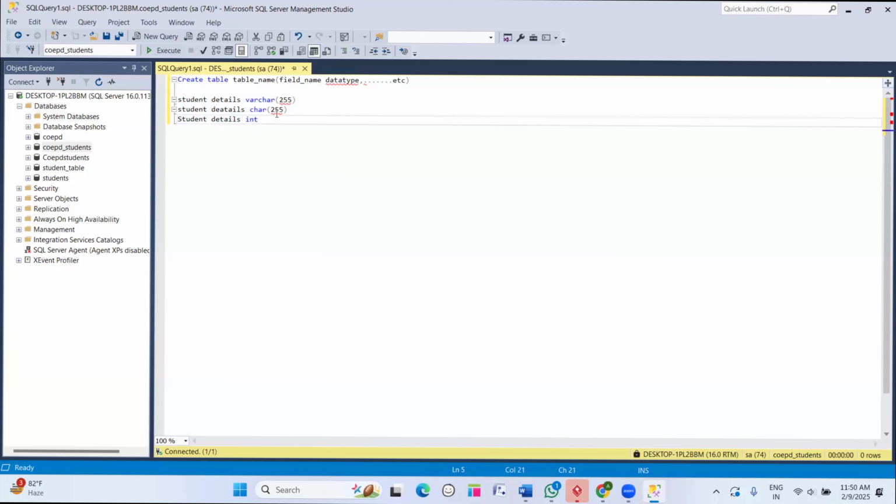While we are entering the details over here, in the varchar or the char, we need to enter the data in single quotes. In the middle of the single quotes we need to enter the data. Okay, let's get into it as a part.